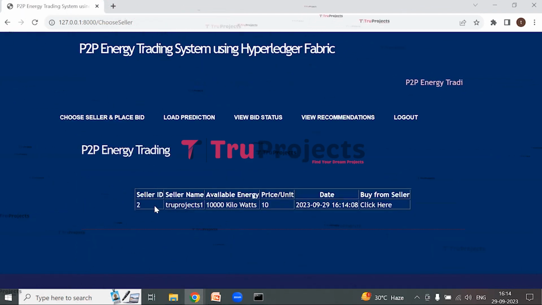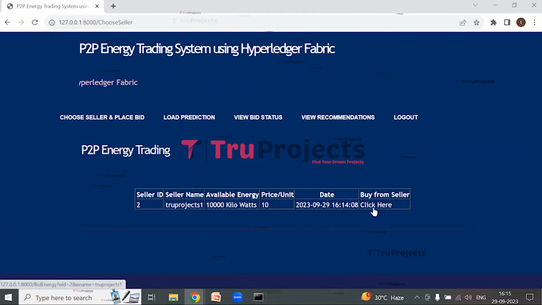So here we can see we got the seller ID, which is 2, and the seller name, that is TrueProjects1. And here we can see the available energy, which is 10,000 kilowatts, and the price per unit is 10. And here we can see the option to buy. So if we click on this click here link, we can bid for the seller.